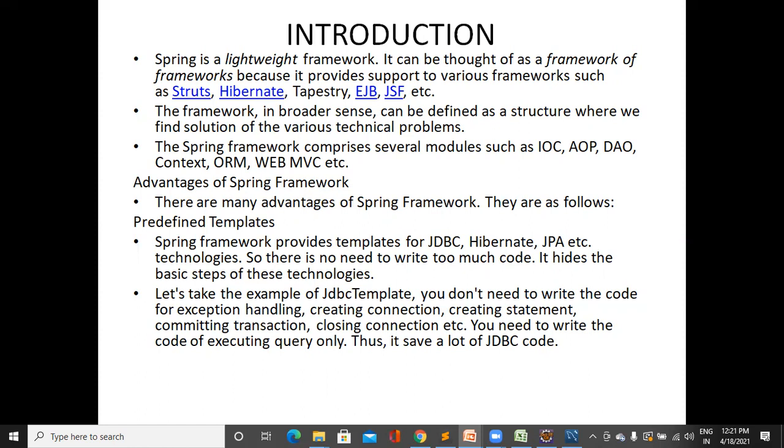So this is about the concepts we need to know before knowing Spring.